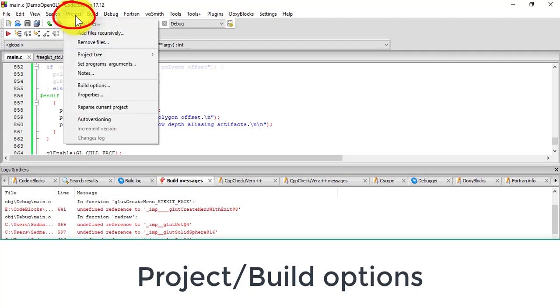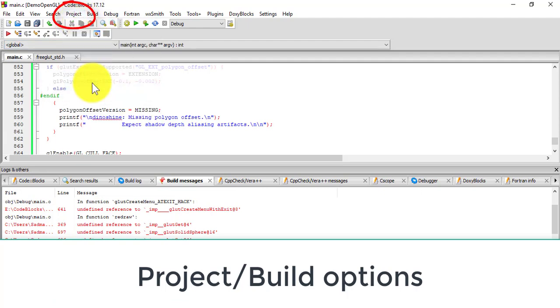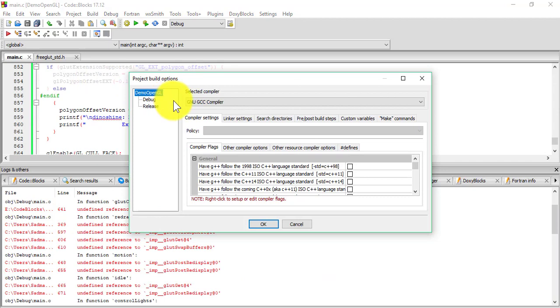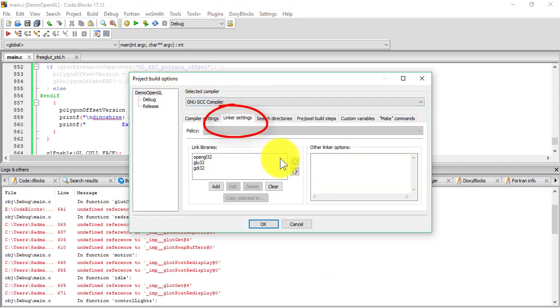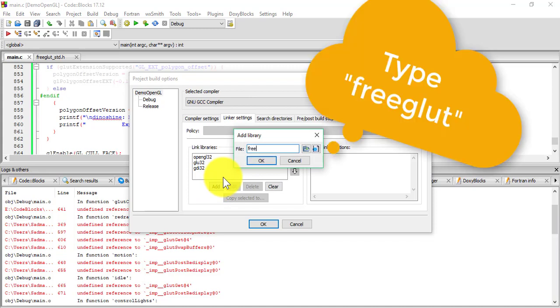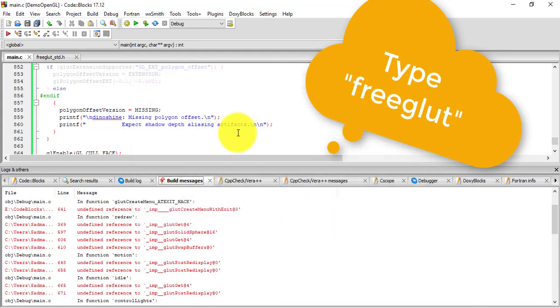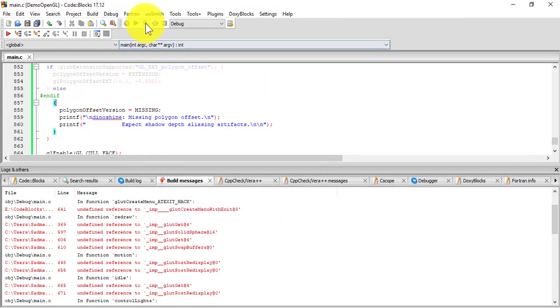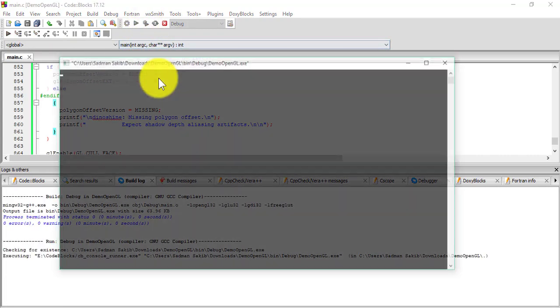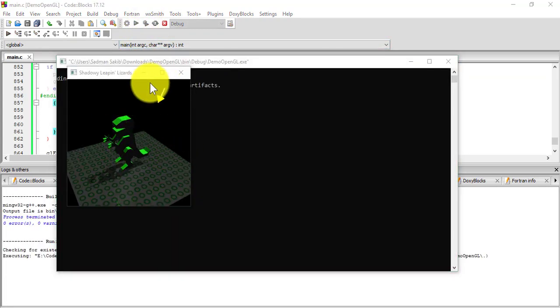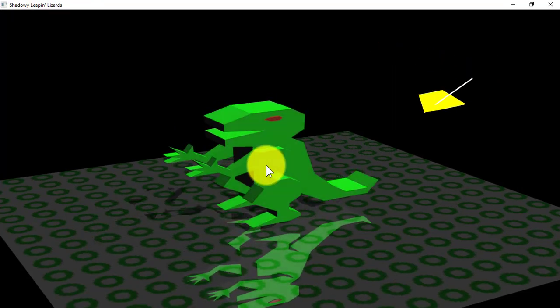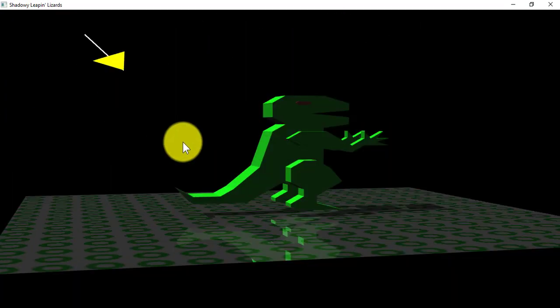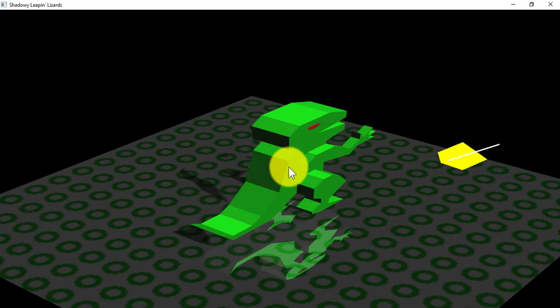So go to project and then build options and then linker settings and then add Freeglut. Okay, and then okay, let's close this one. Now I can build and run it. So there you go, it's done. You can run OpenGL projects now.